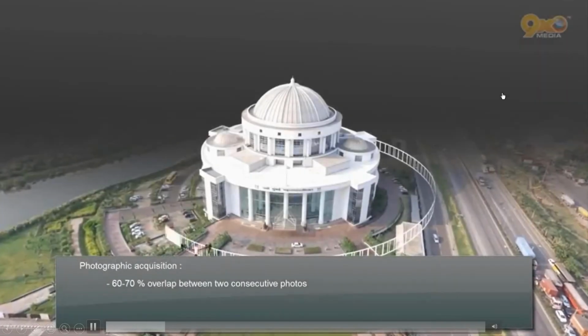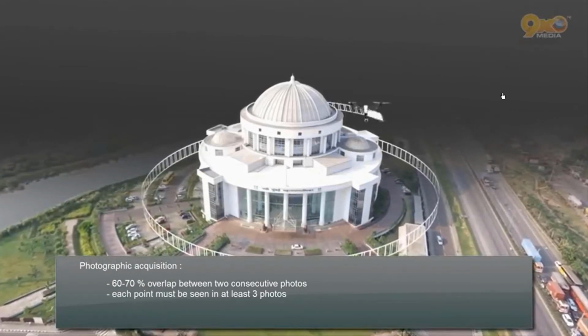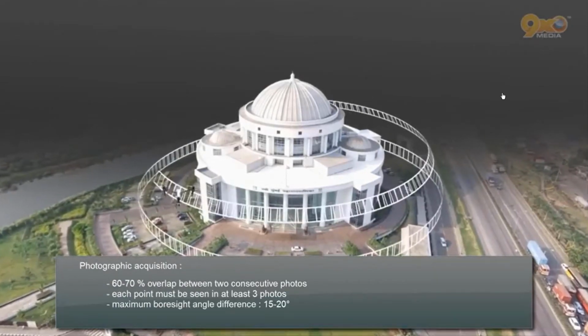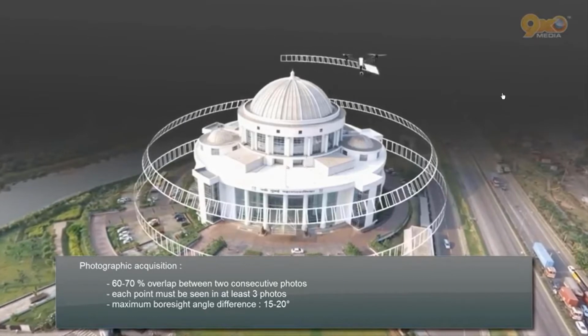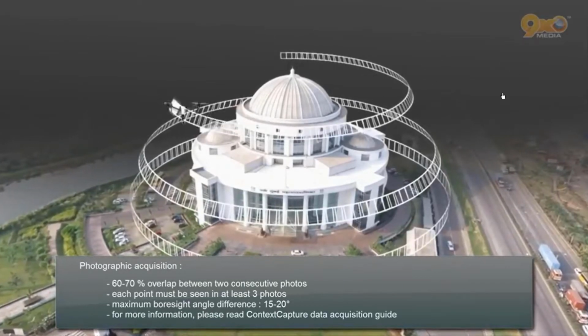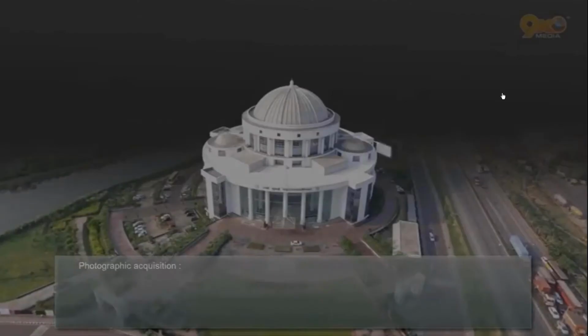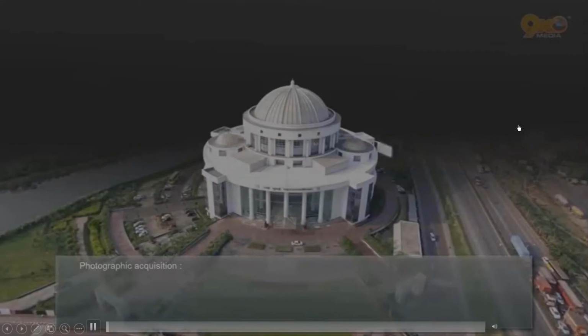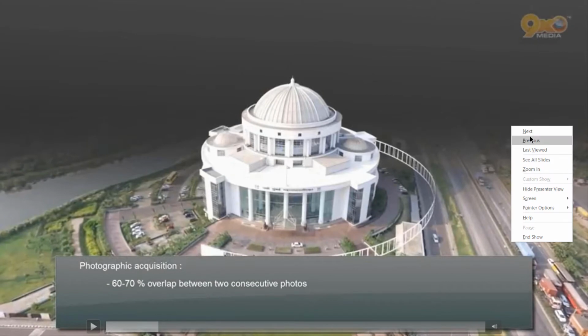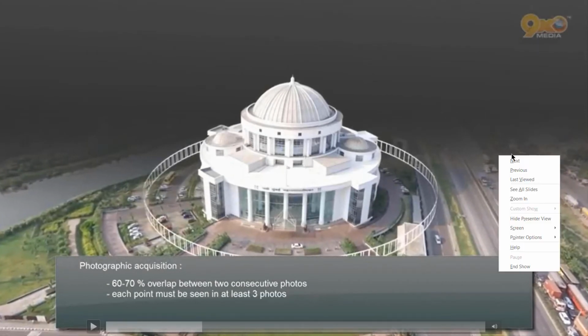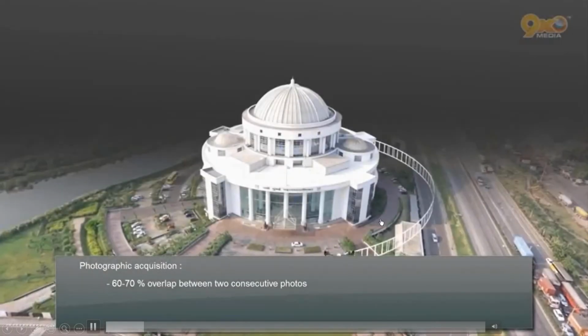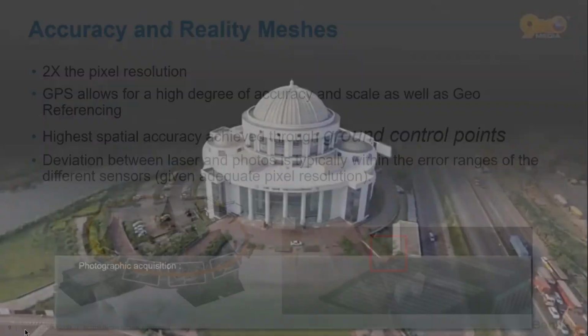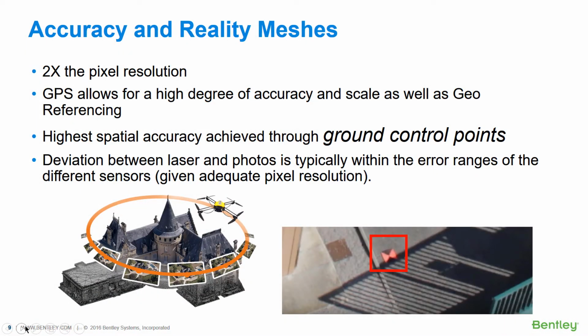How does it do this? Well, one of the ways it does it is through the use of drones. You need to have overlap between consecutive photos. Each point in the model must be seen by 3 photographs. You have to have a bit of overlap there, but essentially you fly your drone around the object and you get your three-dimensional model from that. All right, so what about the accuracy and how does it actually produce this reality mesh?